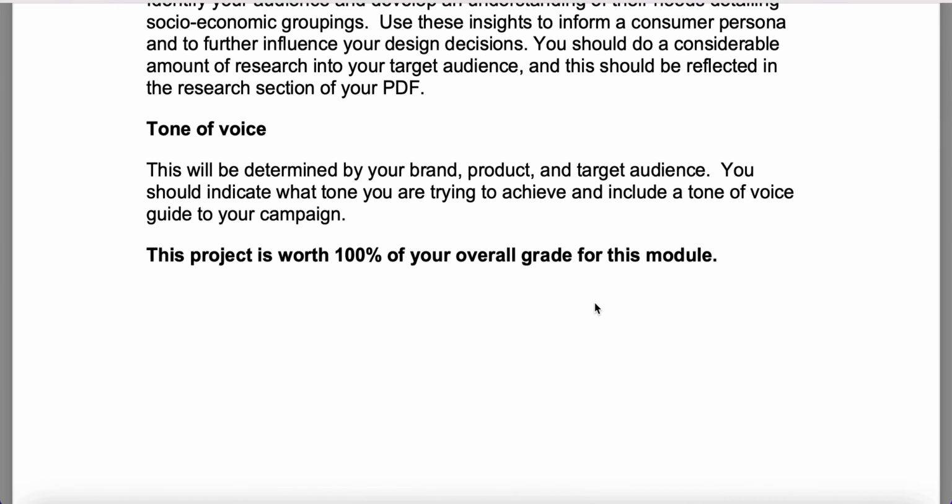Now, the tone of voice will be determined by your brand, the products or services that your brand offers, as well as your target audience. You should indicate what tone you are trying to achieve within your campaign and include a brief tone of voice guide to your campaign. Now, we will be going through tone of voice guidelines in depth in class, so please don't worry too much about all of this. Kind of briefing, I don't expect you to know everything. This is exactly what we are going to be going through in our sessions.